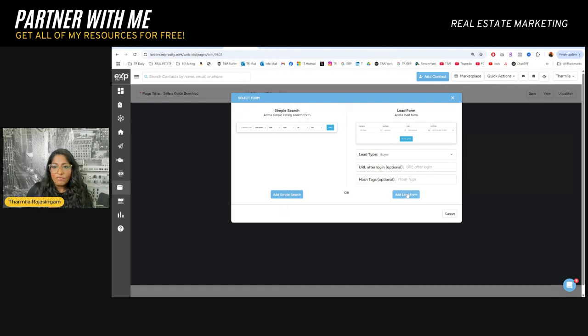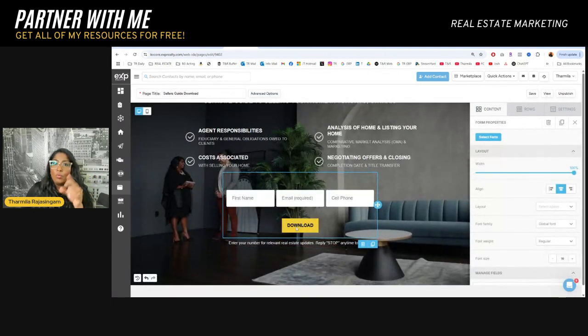Before I add the lead form, a couple of things I want to do. This is for a seller, so I want to make sure I click that it's a seller's guide. I also want to come here and put the URL. Right after they click the download button, where would you like them to go? So you're going to go ahead and put that link in there.